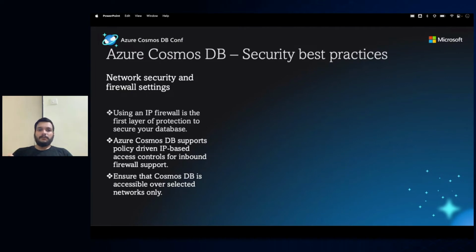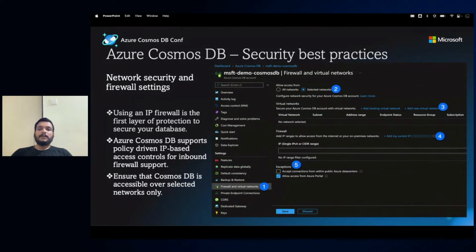The first and foremost, the most important security best practice that you can implement is configuring the network security and firewall settings for your Cosmos. Right? So using an IP firewall is the first layer of protection to secure your database. That's a valid point. Further, this is a very simple configuration that Azure Cosmos database supports, and it supports policy-driven IP-based access control for inbound firewall support. Using this, you can control which sources can actually access your Cosmos database, right?